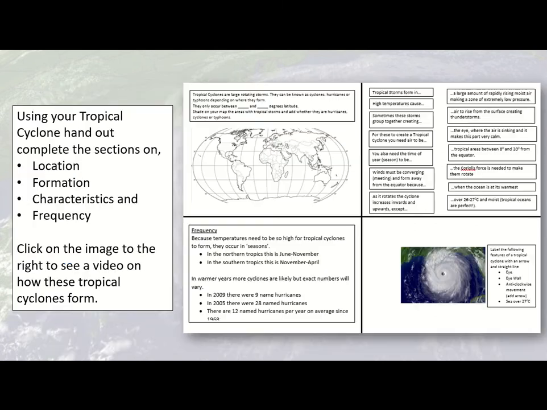So this is a handout which is on 365 in the Jog Vlogs folder. Please find it, and if you're struggling to find it, get in touch with me so I can send you a link or send you an attachment in an email. This is going to help summarize all of the stuff we need to know today about the formation, location and frequency of tropical cyclones. So you're going to be completing this handout.